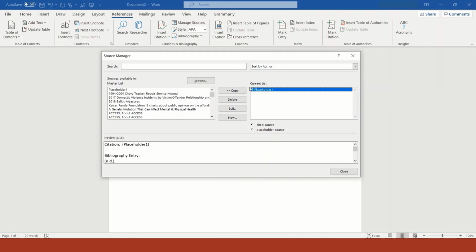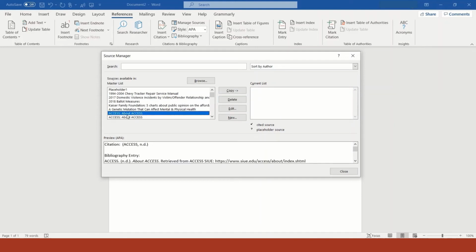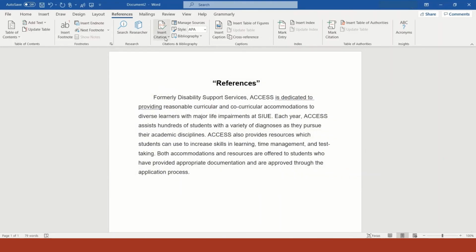So the source that I actually have in my paper right now is from Access. It's a paragraph from our website. So I'm going to go ahead and copy this over, and this is the source that I want. If I hit Close, and I go up here to Insert Citation, you can see that it's now on my list here. And this is a direct quote that I took from our website. So I'm going to put quotes around this. And then if I go up to Insert Citations and I select this, there's my in-text citation.